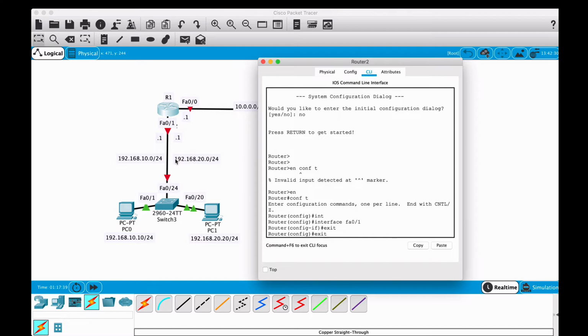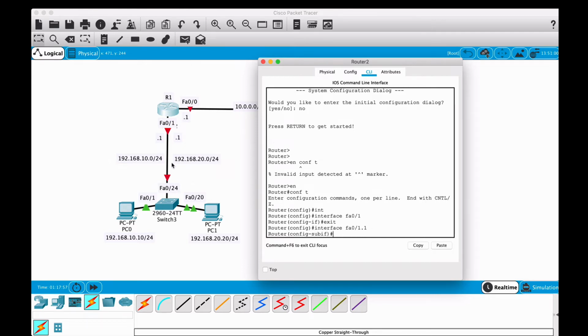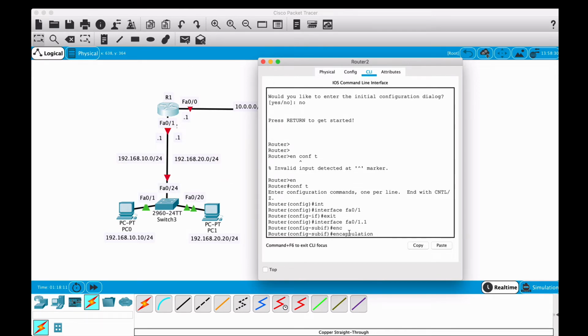So as I did before, I'm going to go interface FastEthernet 0/1.1. And let's say if I had 5 VLANs, then I would go 1.1, 1.2, 1.3, etc. And this will take us to the sub interface. So if you see here, sub IF, we are now in the sub interface, and here for this purpose we're going to use encapsulation, and I'm using tab to autocomplete again.